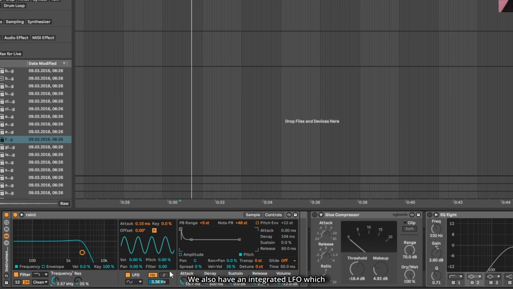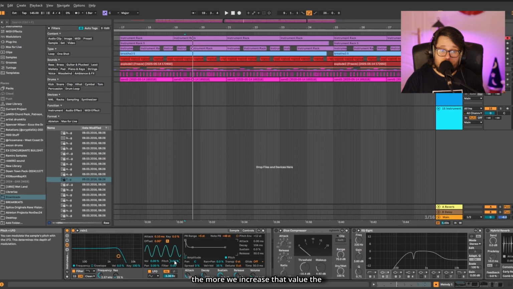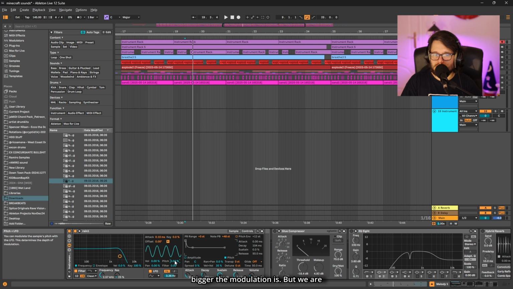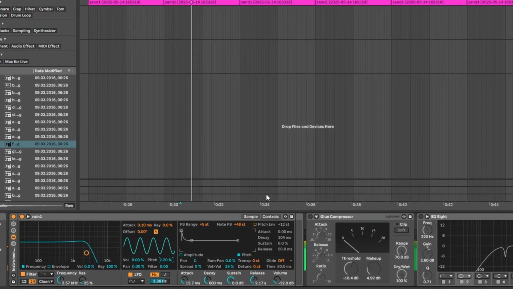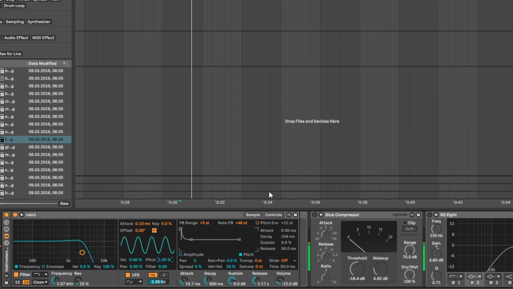We also have an integrated LFO, which means that we can assign movement to volume, pitch, pan, or filter. Right now it's 0% on everything, but if I turn up the pitch here, the more we increase that value, the bigger the modulation is. But we are interested in a very subtle thing here, between 1% and 3%. Also play with the rate. I did the same but with the filter, so the same movement is applied here.